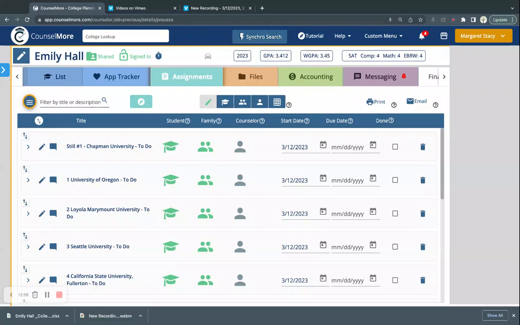Also, I always send UI feedback back to CounselMore. I have always found them very open to whatever feedback I need to give to them. The student's perspective is very important to them, so I've always found them keep that as a priority.